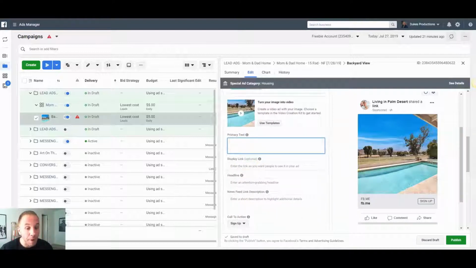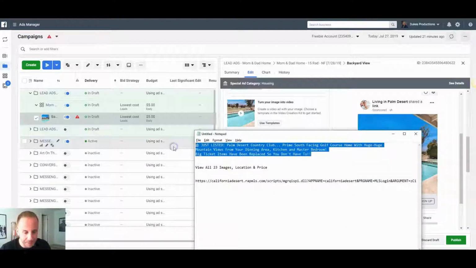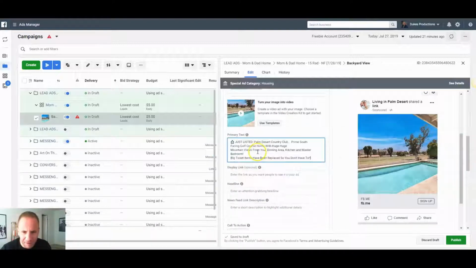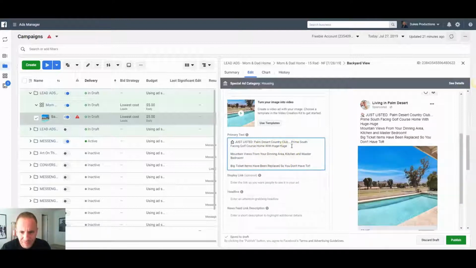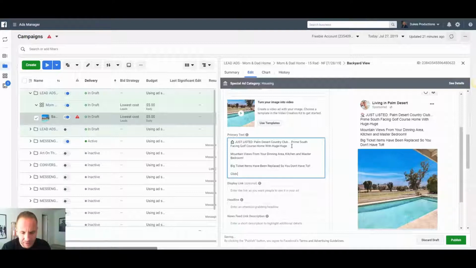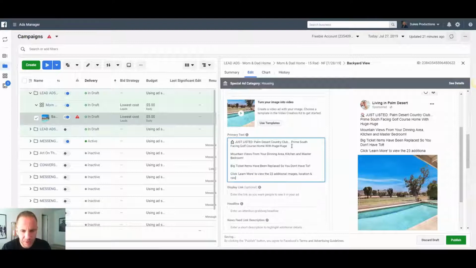Primary text. What I do is I just copy and paste the text from the MLS listing. So I just grab this. I already have this saved here. I'm going to put some spaces here. I'm going to say click, learn more to view, I think there's 23 images, location, and price.